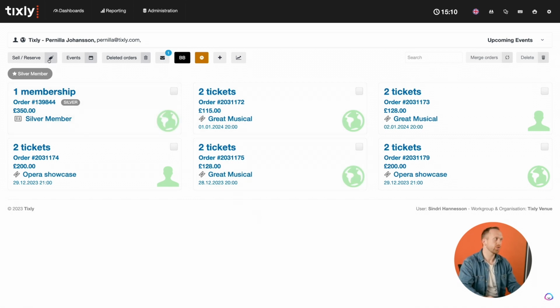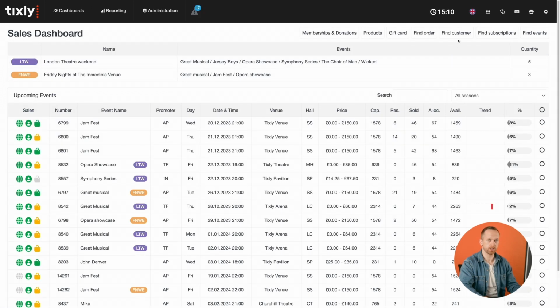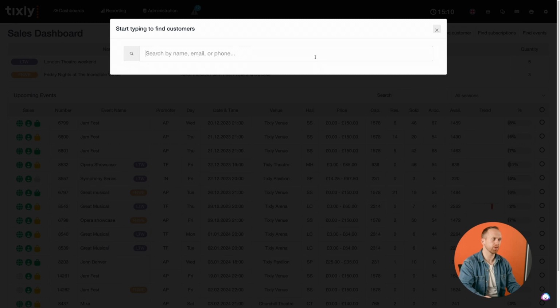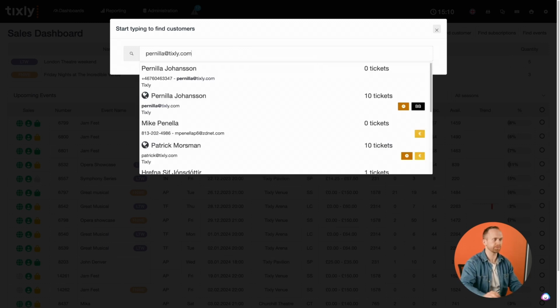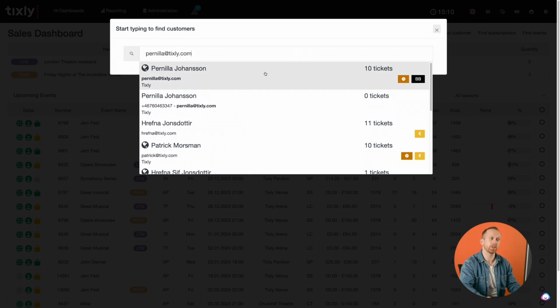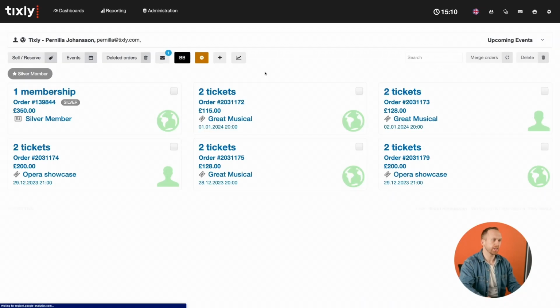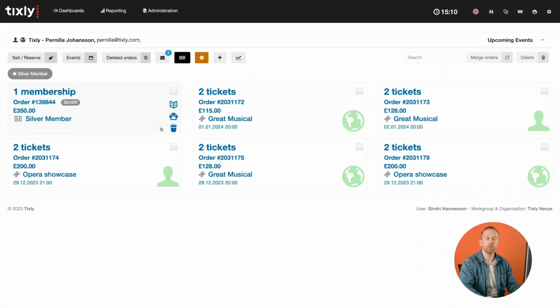But I'm also going to show you some more options to find this. So I can go back here and find customer. Let's say they would, for example, only know their email. So I could write Pernilla@Tixly. And then I get them here again. This would also apply if I was looking for by phone number, address, etc. So it's very intuitive and easy to use.